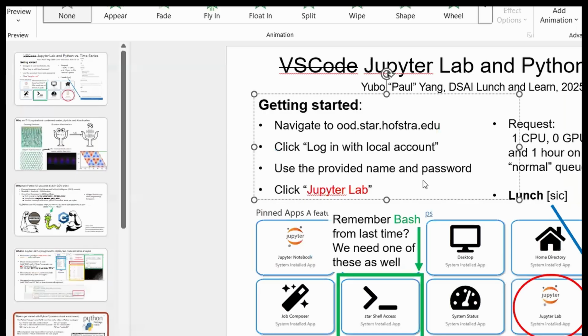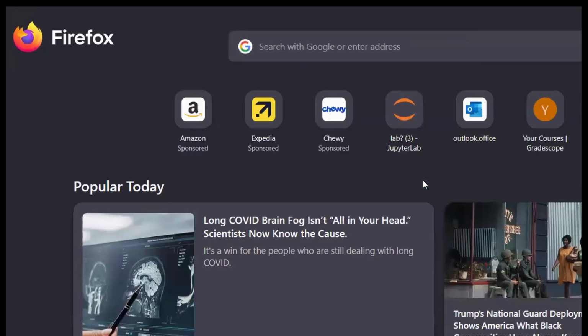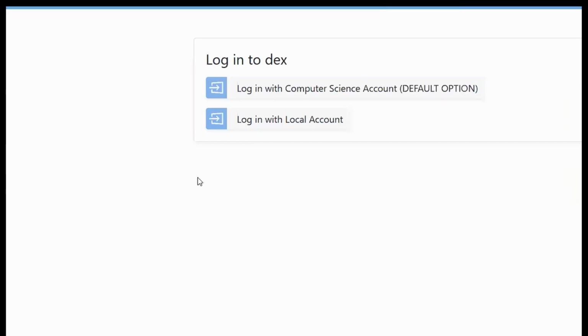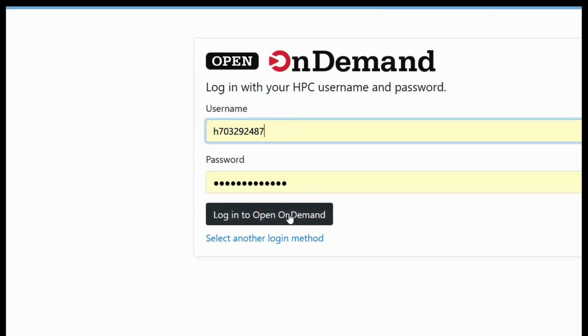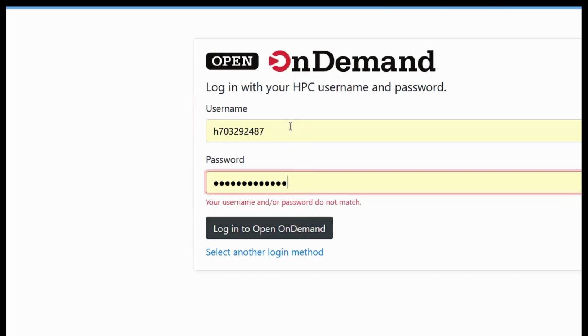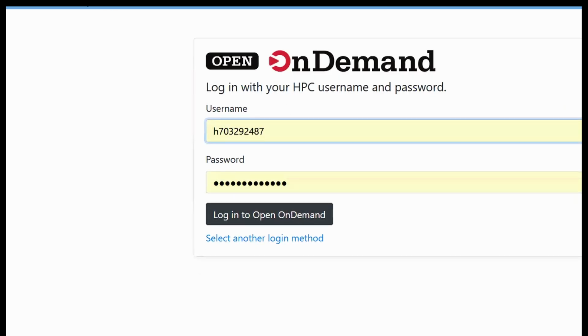So maybe I'll show you this. Just go to ood.star.hofstra.edu, and you should see this screen. So actually, I have a different type of account, so I'll sign in over here, and then if you want to follow along, you need to open the Jupyter Lab.